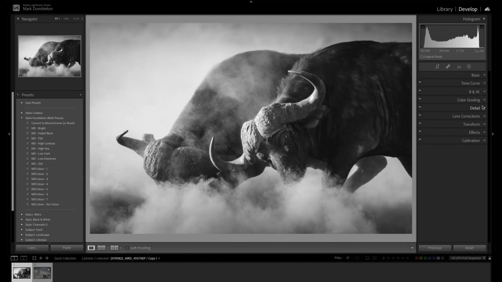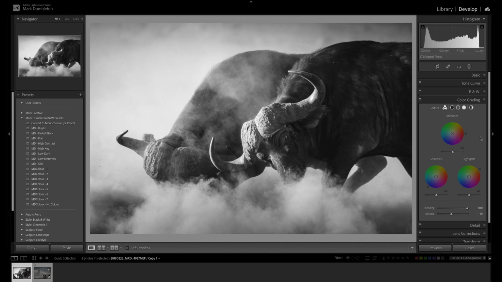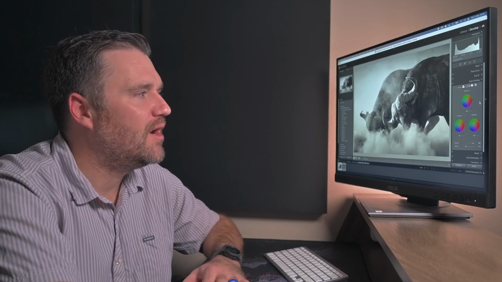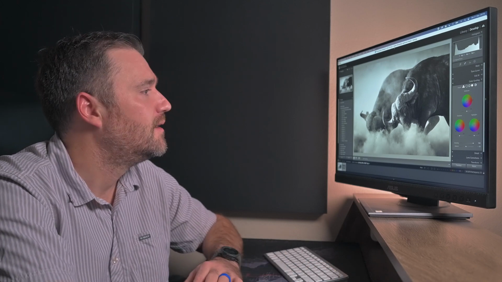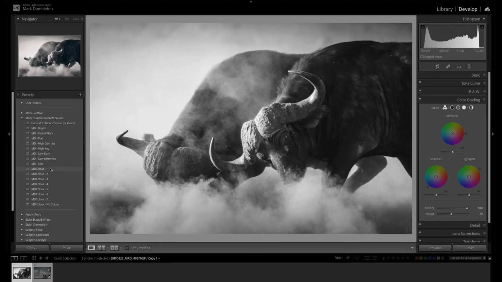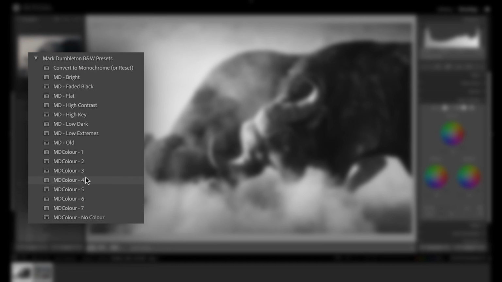color grading. So simple, go to color grading here, and this is where you'll be adding some color to the image. You can add colors to the midtones, to the shadows, to the highlights. I really like using this. Very rarely do I use a plain black and white image. I like to add a little bit of a blue tint, especially to the shadows, and then a warm tint to the highlights. But included with the presets are a bunch of color presets here.